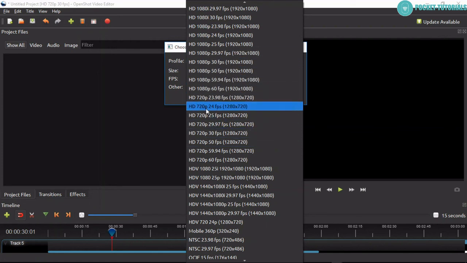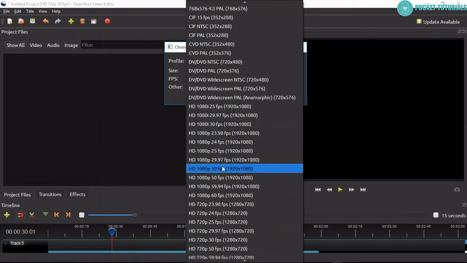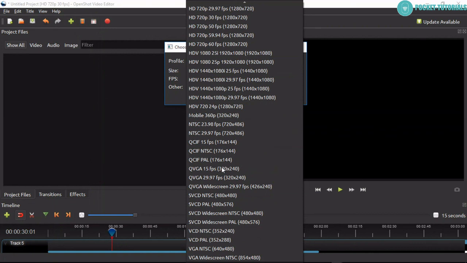We have different kinds of settings over here which you use on different platforms. We'll talk about this also right now. So say for instance, if you want to create a video just for your mobile device, what you can do is you can just go ahead and choose mobile 360p. Now this video will be very easy for editing, for previewing as well as for exporting, and you can easily see this video on mobile devices.